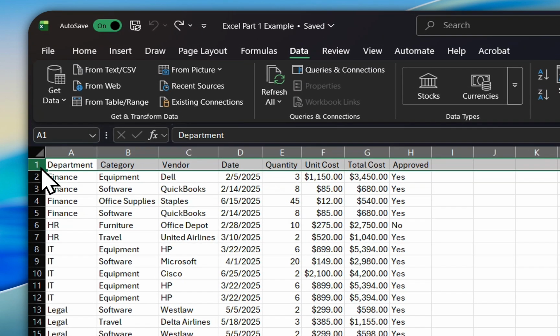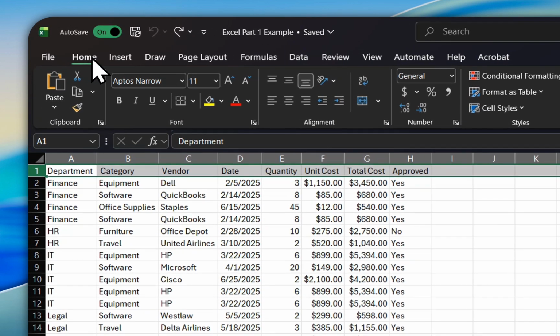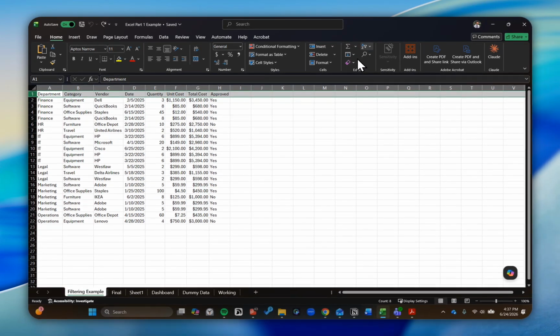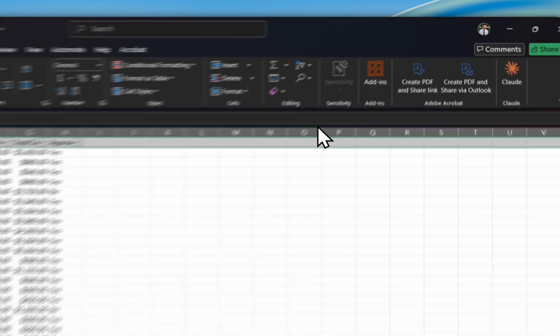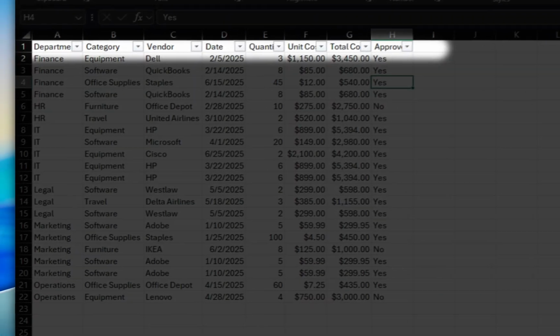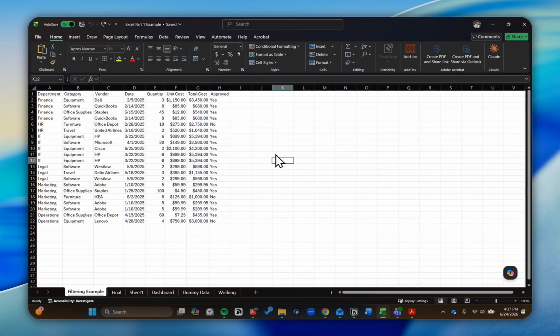I'm going to click number 1, and that is going to highlight the headers. And then on your Home tab, you click the button for sorting and filtering and editing, and then you just click Filter. And now we have the filters on. I am going to undo that for right now, and I'm going to show you another way.